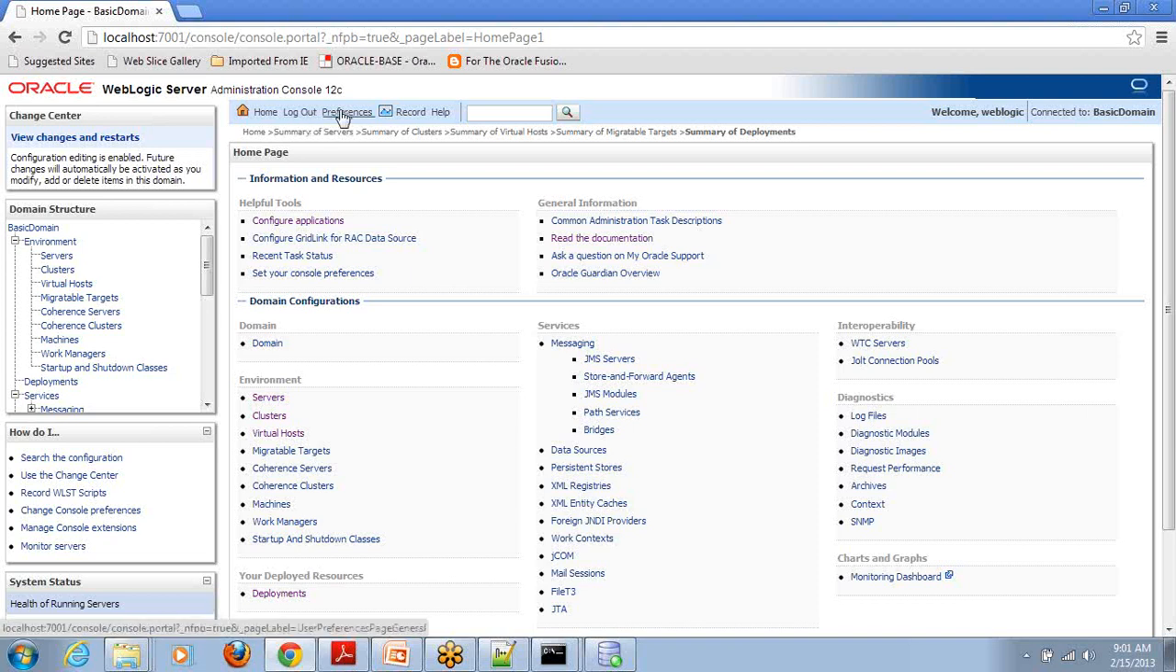Preferences is the console preferences. You can set preferences for what exactly you need to see in the console. You can set them over here. It basically doesn't do anything with the servers, but just deals with the console.